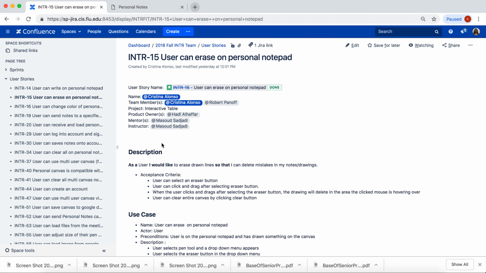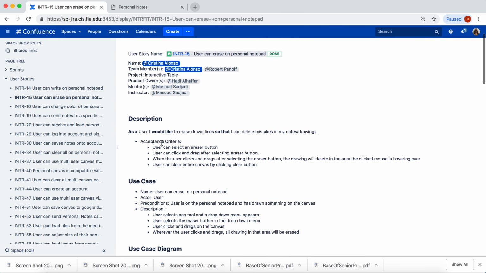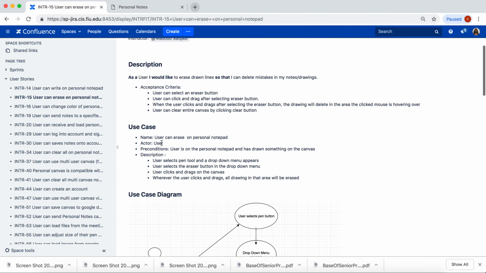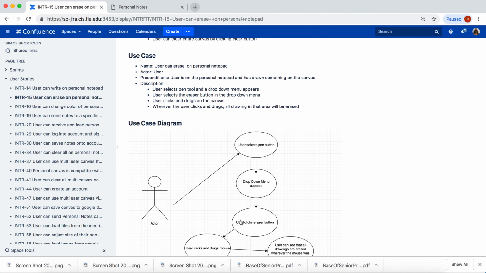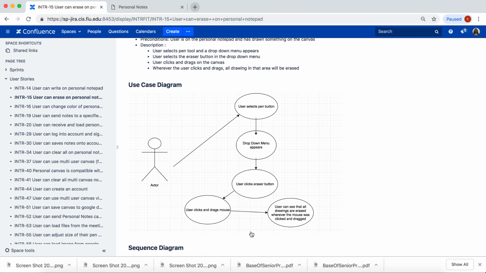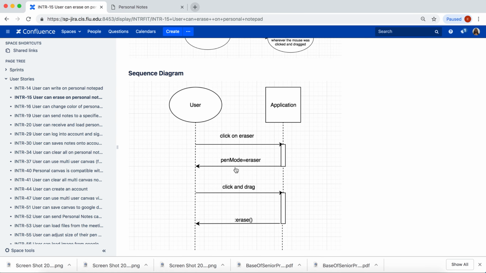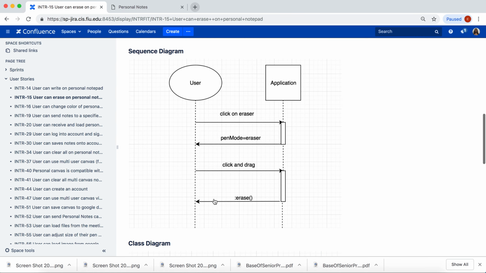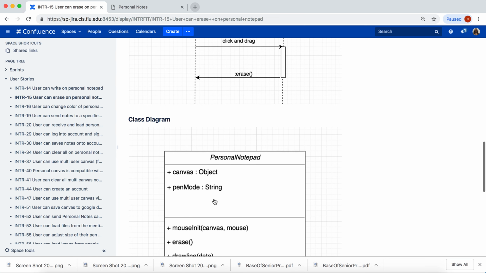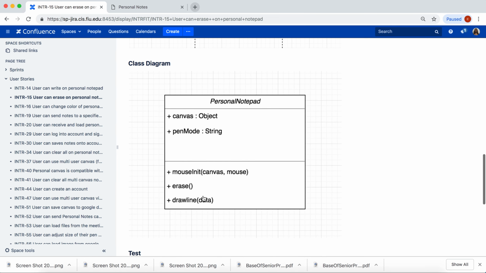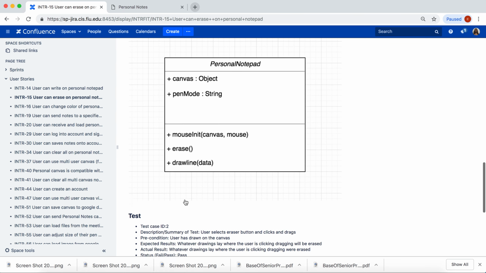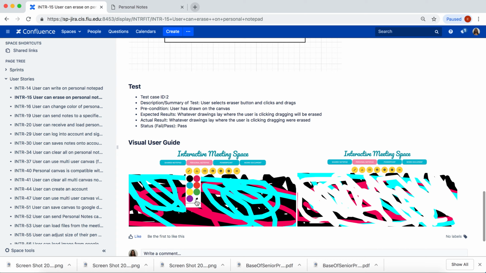The next user story in this epic is that the user can erase on the personal notepad, which follows kind of the same path. You just click on the eraser button instead of a color. As you can see, eraser. The pen mode now is eraser instead of pen. Again, the same variables are important. Now we also have the erase function. And here's a visual user guide.